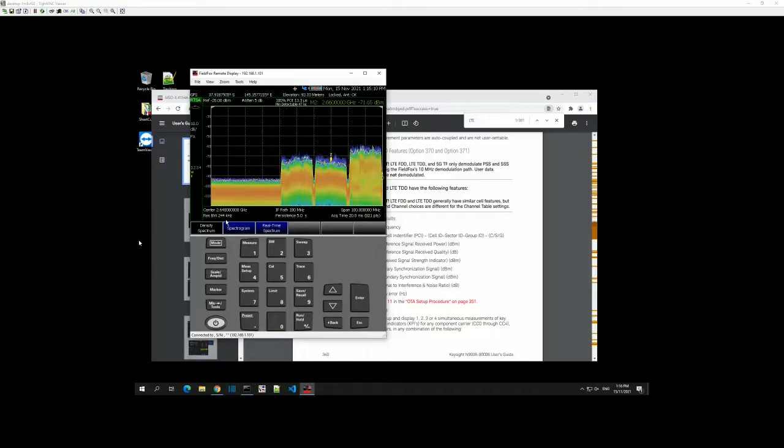Just found that we are missing one important video for LTE OTA measurements. We keep focusing on the 5G and R measurements. So in this video, I'm going to show you a quick setup that you can do with FieldFox for measuring LTE information, the carrier information.